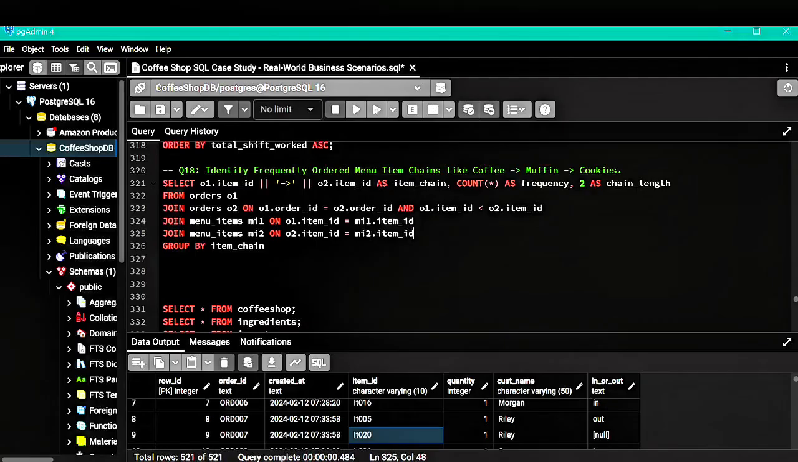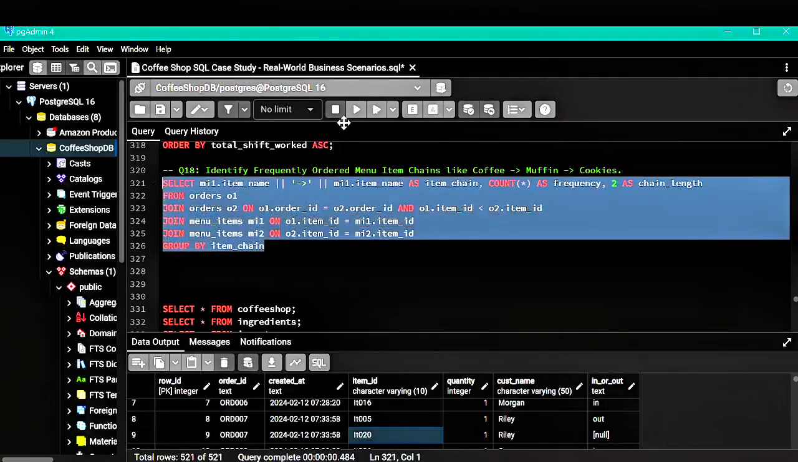Finally we will change the item IDs with item names, also order 1 with mi1, and for the second we will do the same. This will retrieve item names instead of IDs. Let's run this part to see the output.